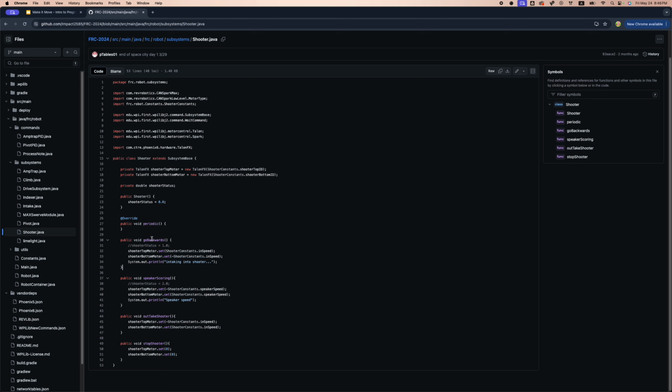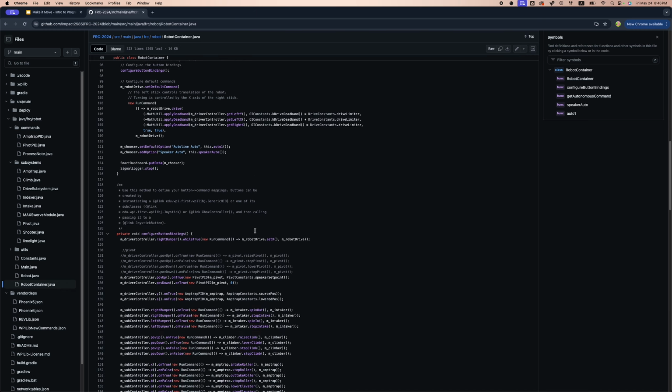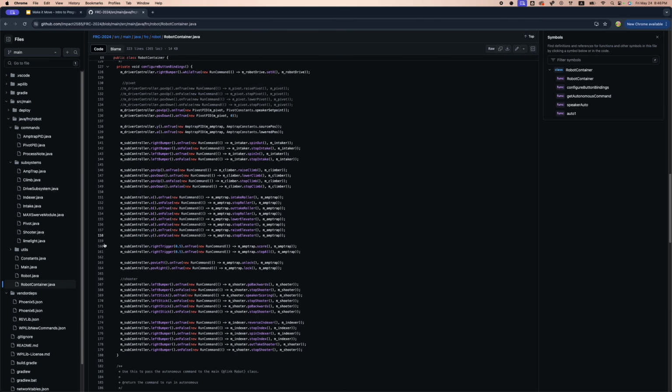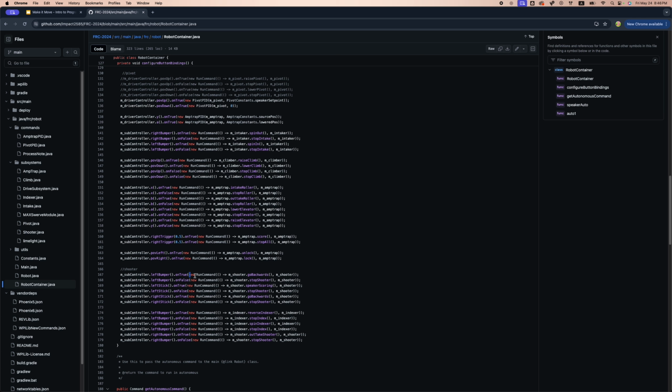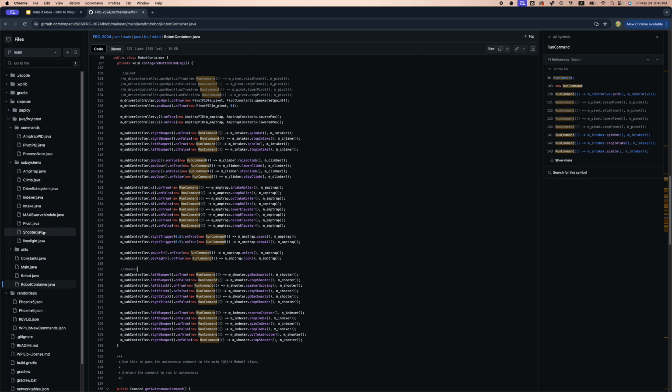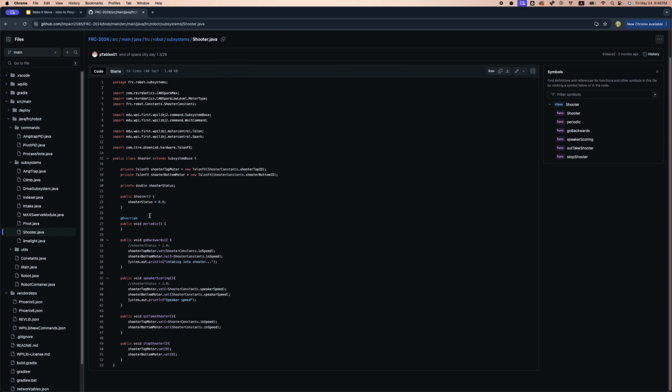For example, go backwards is kind of a command. If you go to robot container, if you go to where it runs what's called go backwards, it is titled as new run command. It's technically a command, but it appears within the class because it's easier to do that because it's a basic function. Again, good practice.